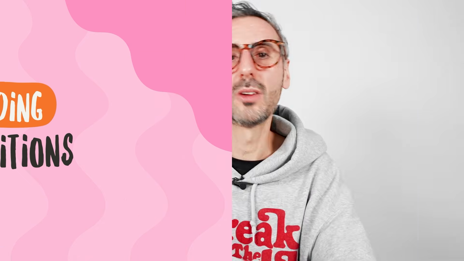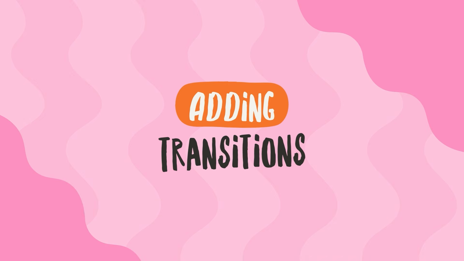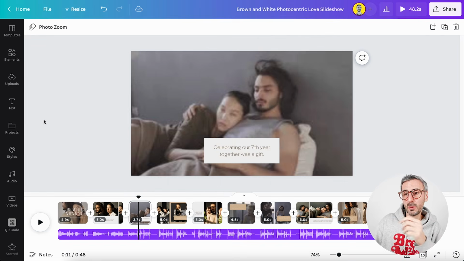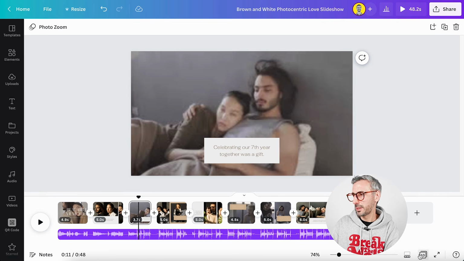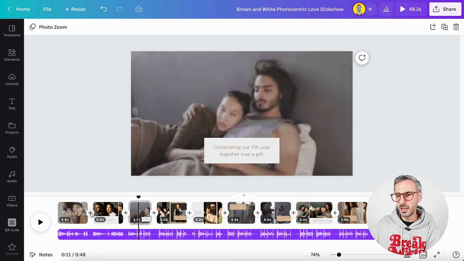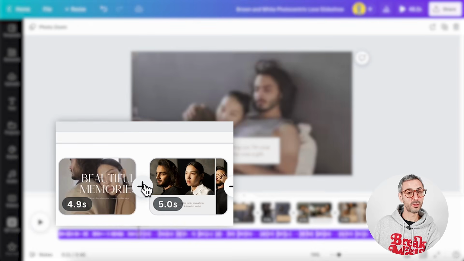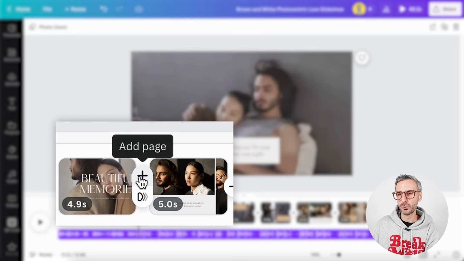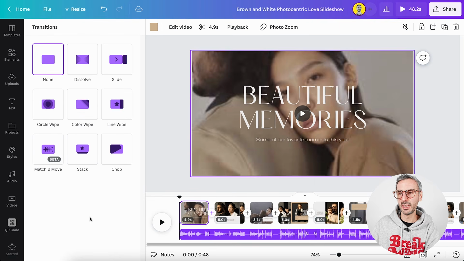And continuing with the video, I would like to talk now about adding transitions in your videos. Adding transition is very simple, and in order to add a transition, you will need to have several pages in your video project. So right here, again, we have 10 pages, and in between each of the pages, you see this little plus button. So if you click on it, Canva will give you two options. Option A with the plus button to add a page. It's not really what we want. But option B, the lower option right here, is to add a transition. So if you click here, you will open the transition menu.